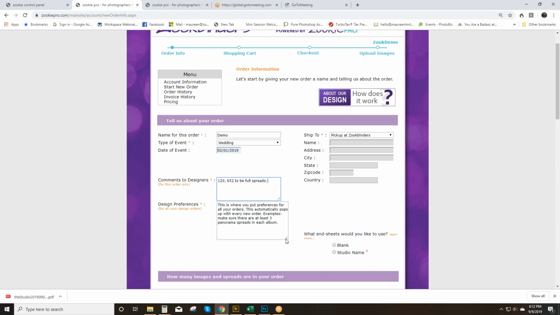The designers will organize the images by the events of the day and then lay the album out. So let them take care of what they're good at, and they do a wonderful job. We really appreciate their consistency.